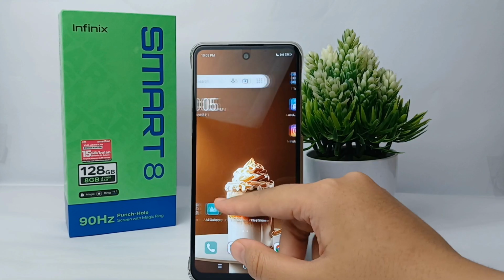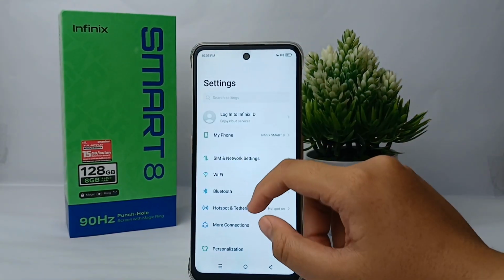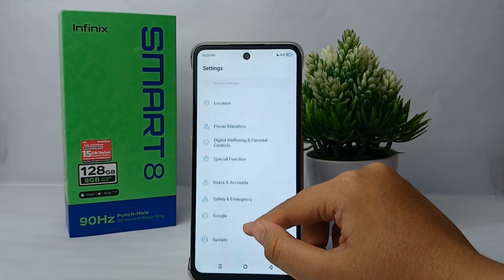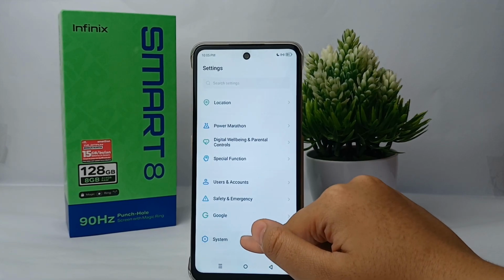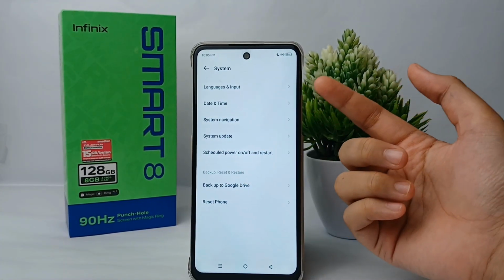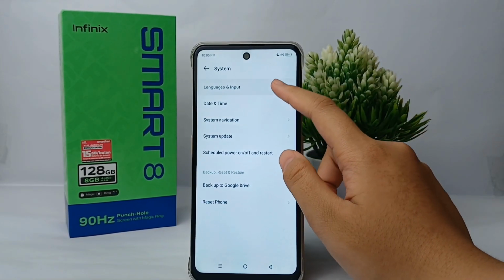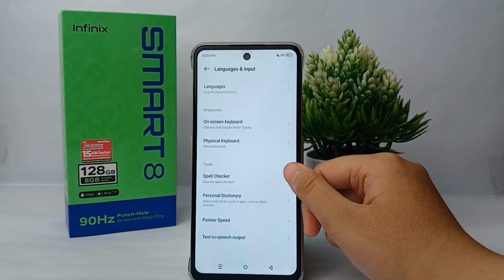Okay, first thing first that you have to do is you can go to the settings menu on your phone like this, and then you can scroll down to the bottom and go to the system menu, and then you can go to language and input. You can click on it, and then you can click language.